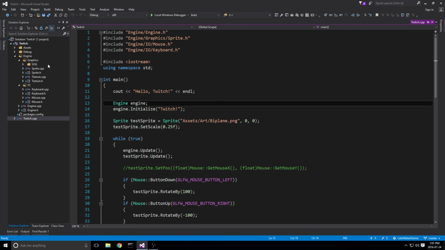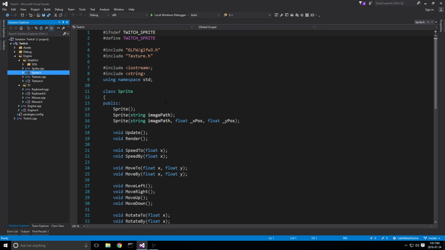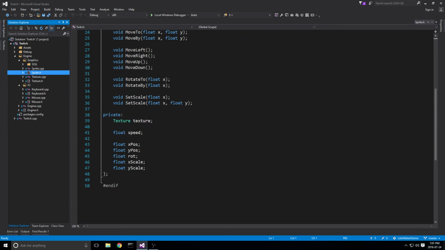So the first thing we're gonna do is, for example, if you look at a sprite class, we have xpos, ypos, x scale, y scale, two separate values. This is exactly what I'm talking about. We're gonna want to change these so that we're actually tracking them as one value that is of type vector instead of float. So let's create a new vector class.